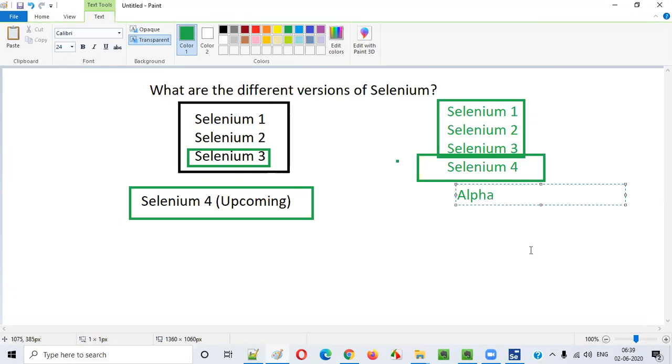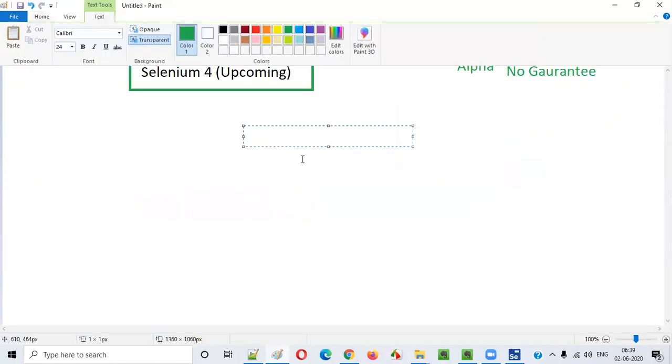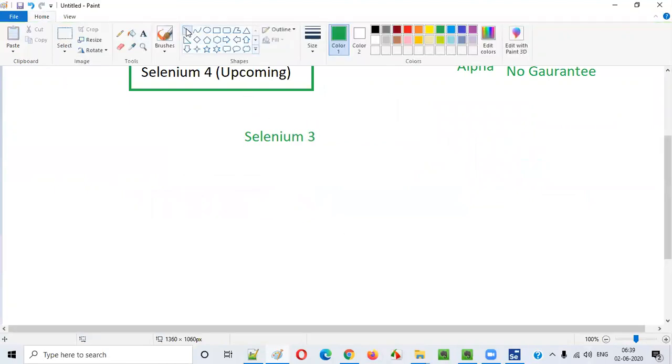They are not guaranteeing you, okay. Stable means there is a guarantee that everything will work fine. Most of the things will work fine. But here, no guarantee. You may see some bugs here, okay. You are still allowed to use Selenium for the alpha version, but there is a possibility of bugs. So one more thing you need to understand about these versions is Selenium 3 versus Selenium 4.